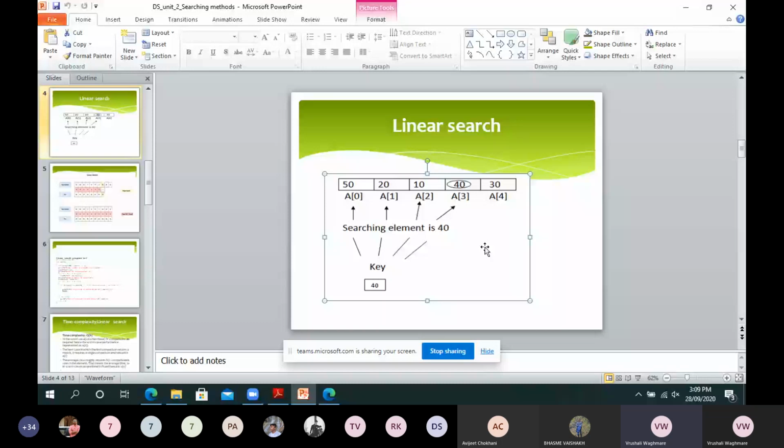Then it will go to the next element, A[2], and compare. It is not a match. Then it will go to A[3]. Now our key is 40 and it matches A[3], which is 40. So what will the linear search return? It will return the index value 3, because we found our key at position A[3].